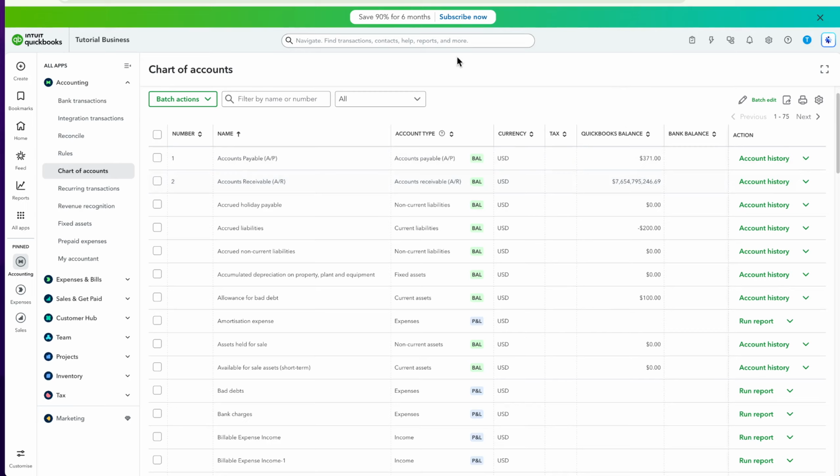Once you've assigned numbers to your accounts, take a moment to verify that they appear correctly on your lists and reports. This will ensure that your financial data is clear and easy to review, making tasks like reconciliation and auditing much more efficient.